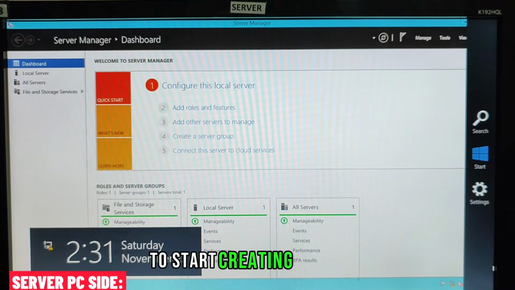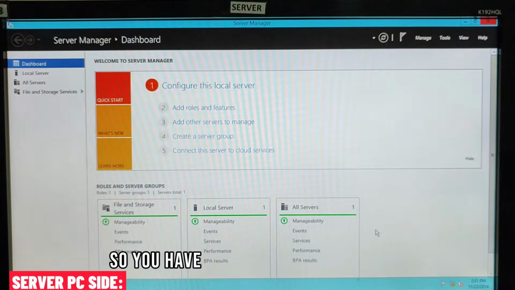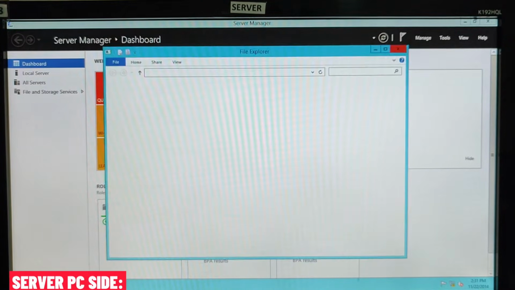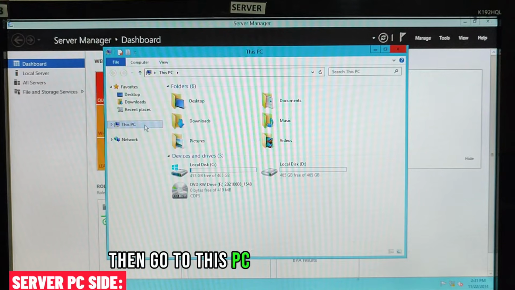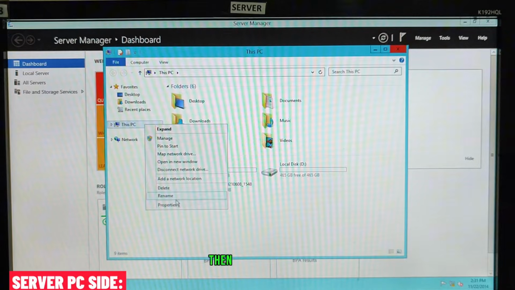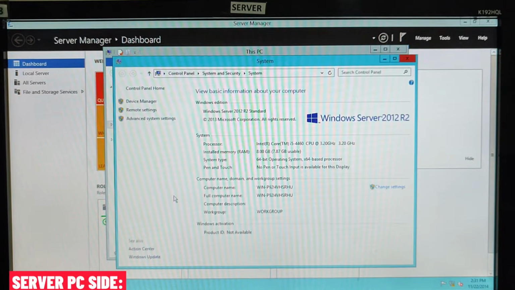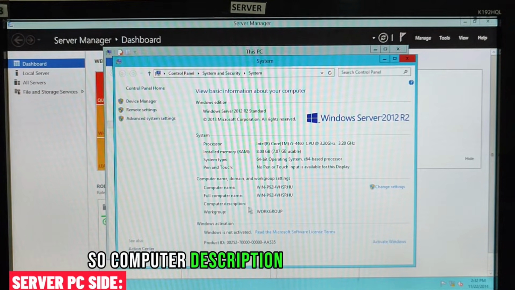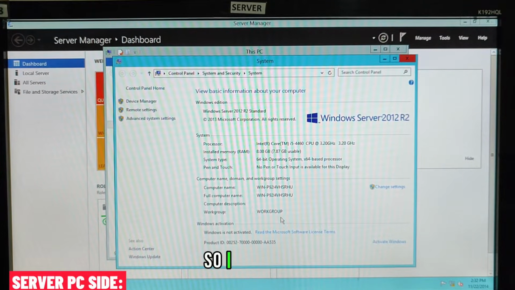To start creating a workgroup, you have to select File Explorer, then go to This PC. Right click This PC, then Properties. Dito sa Properties, makikita mo ang computer name na may pangalan na Win. Then full computer name, Win again. So computer description and the workgroup. So ang pangalan nito ay workgroup.